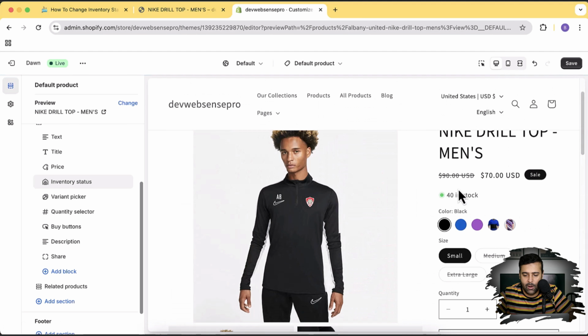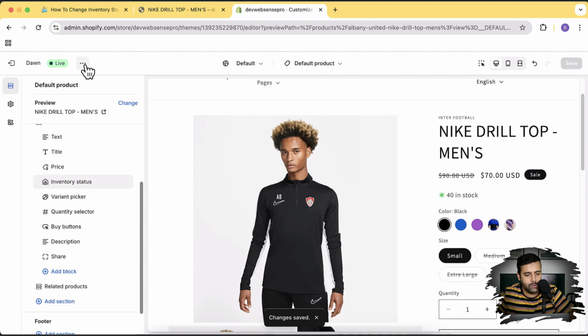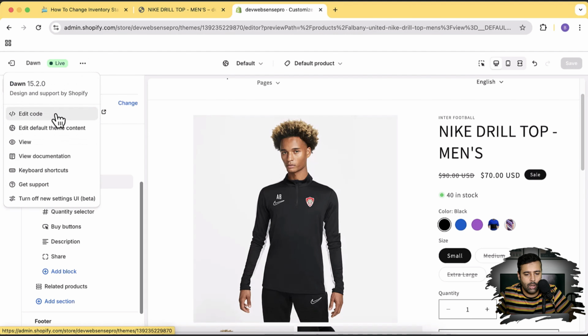Okay, perfect. It's showing up now. Let's click on save. And then let's open up our code editor. Click on these three small dots and then click on edit code.